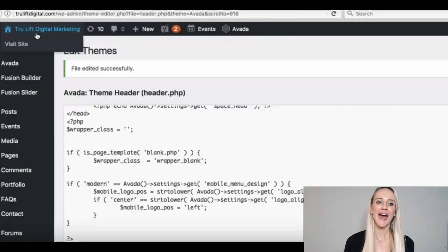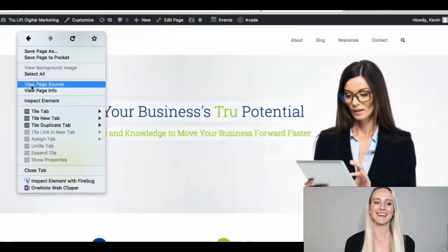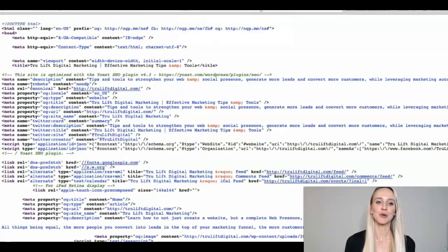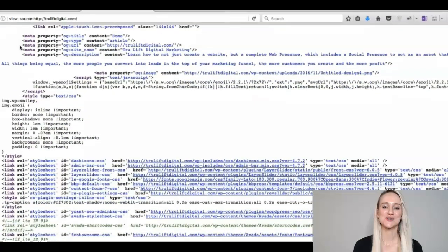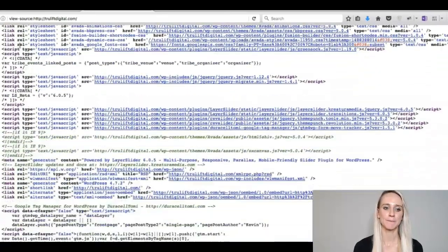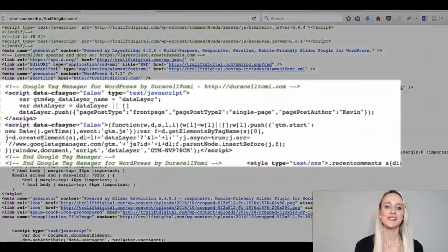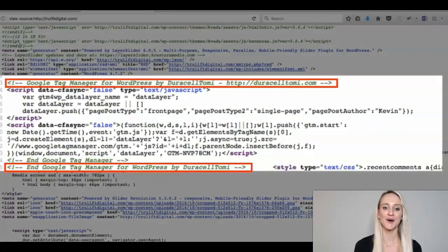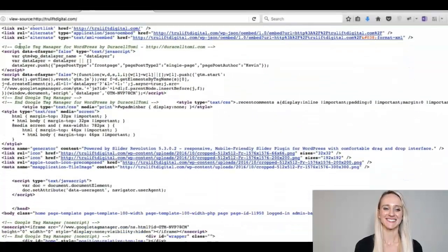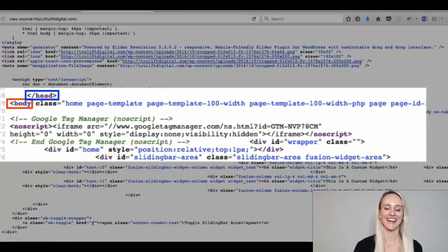And then you can check that it was added successfully. So we'll go up to the top of the home dashboard and click Visit Site. And then if you right-click on your website, you'll click on View Page Source. This then gives you the code. As you scroll down, we see the Google Tag Manager code has been added. And in the body here.